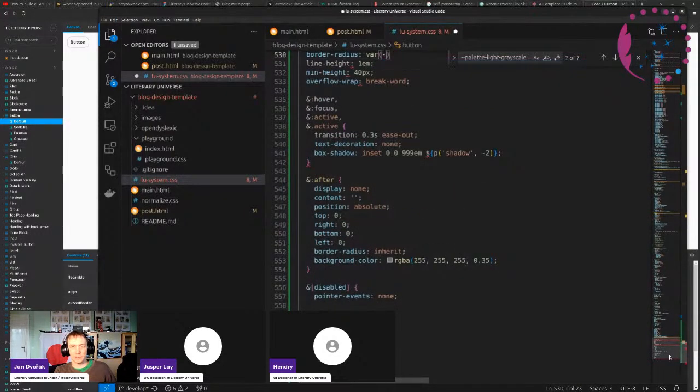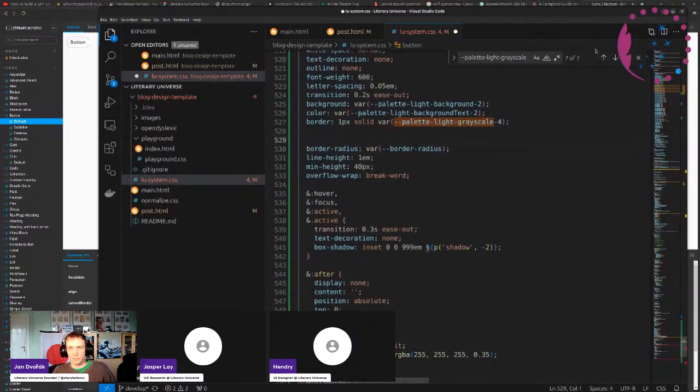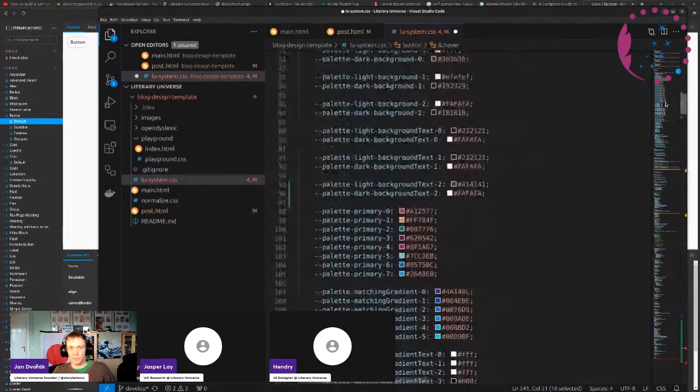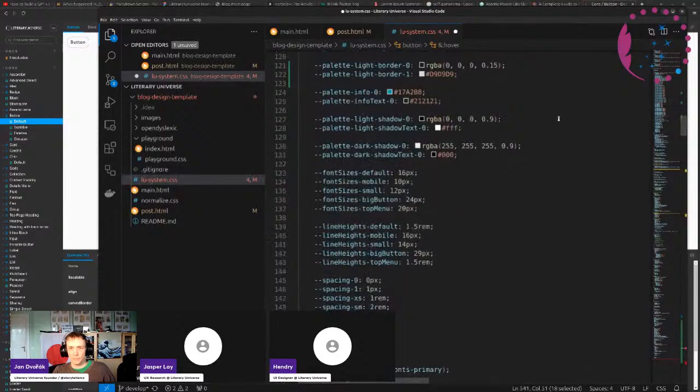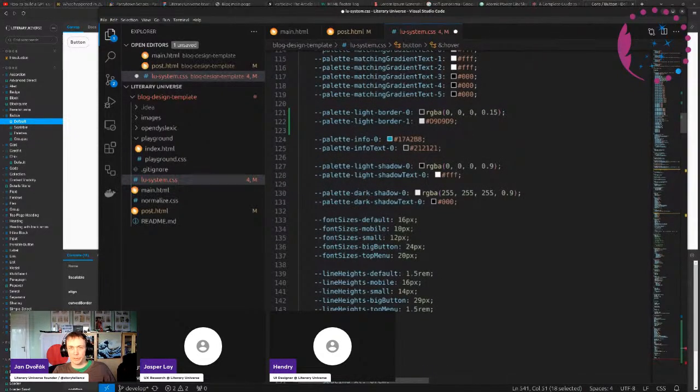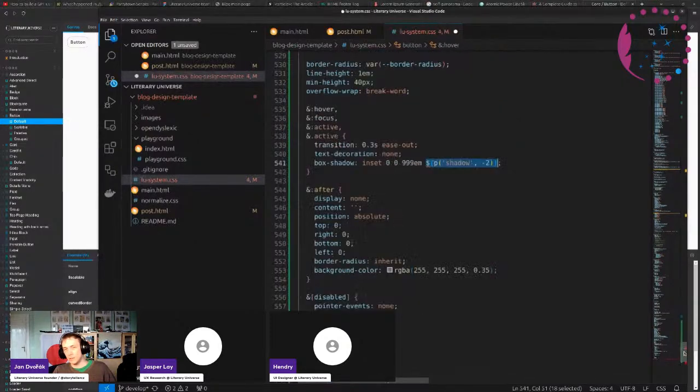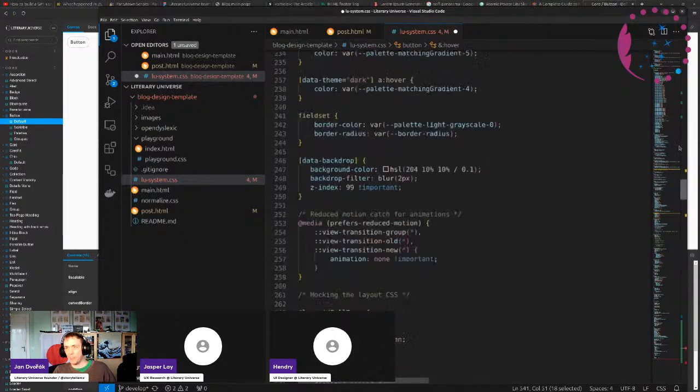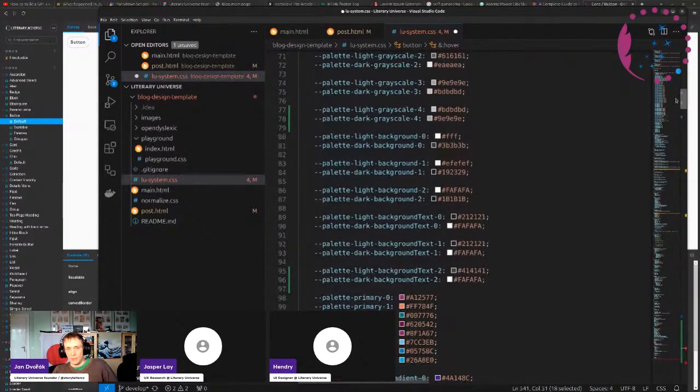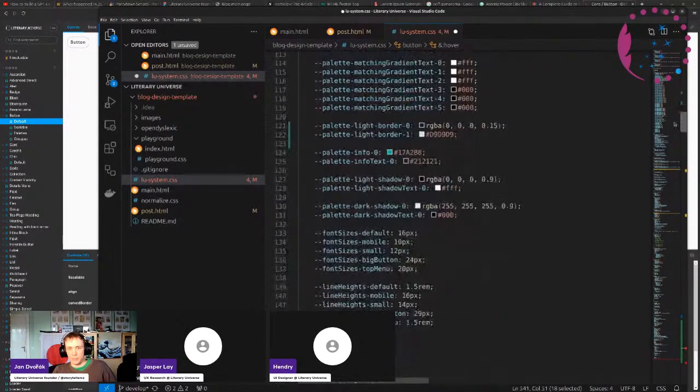So border radius. Let's see. Oh, then we have the shadow. Yikes. Dark. We have shadow 0, and it wants, I'm guessing, was it -2? Let's jump here. Yeah, -2. Where we have shadow. Yeah.